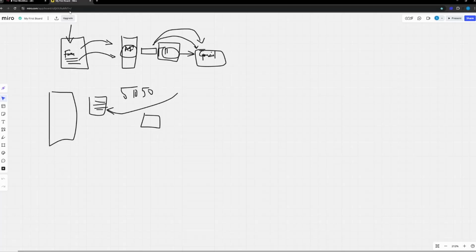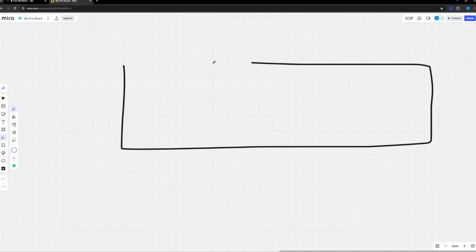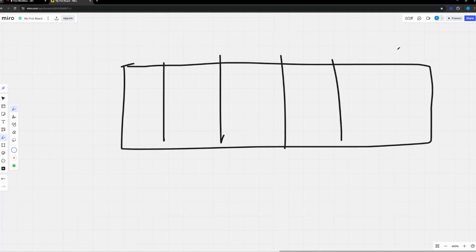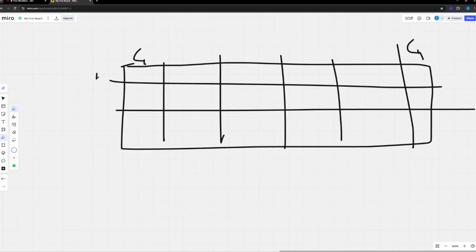Now the first thing, let me just open up a board and try to teach you what happens right here. So let's just say this is a simple table. We're gonna grab the table from Google Sheets. So we have 1, 2, 3, 4, 5, and we have 1, 2, 3. Let's just keep it 3 rows, right? So we have C1 to Cn, and we have R1 to Rn.